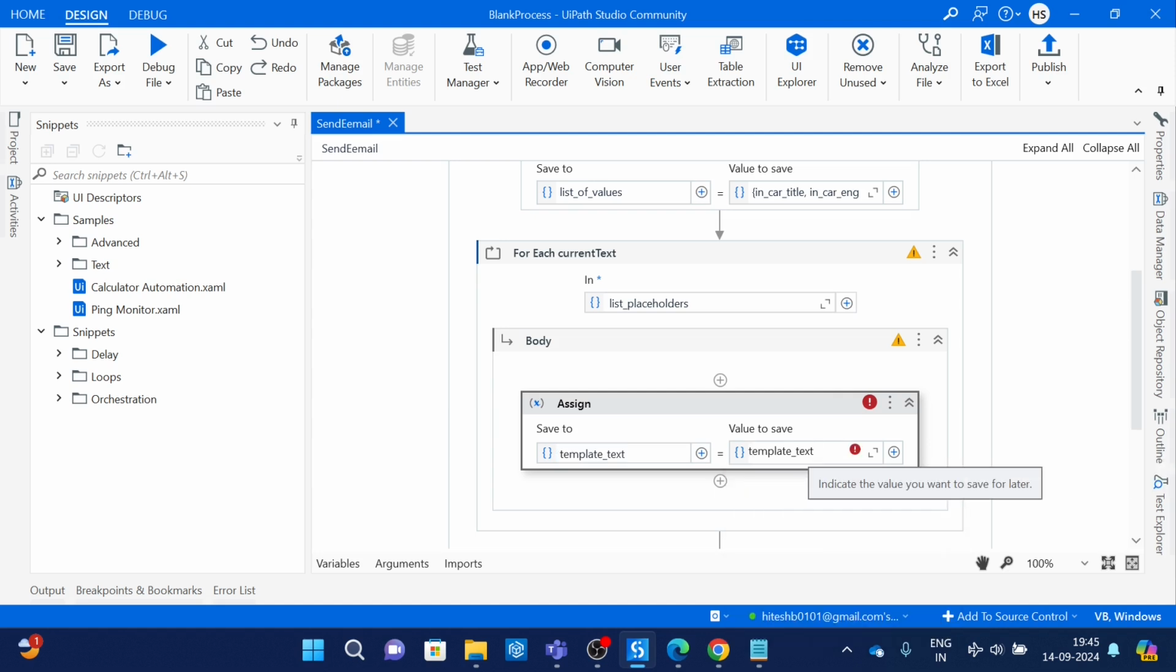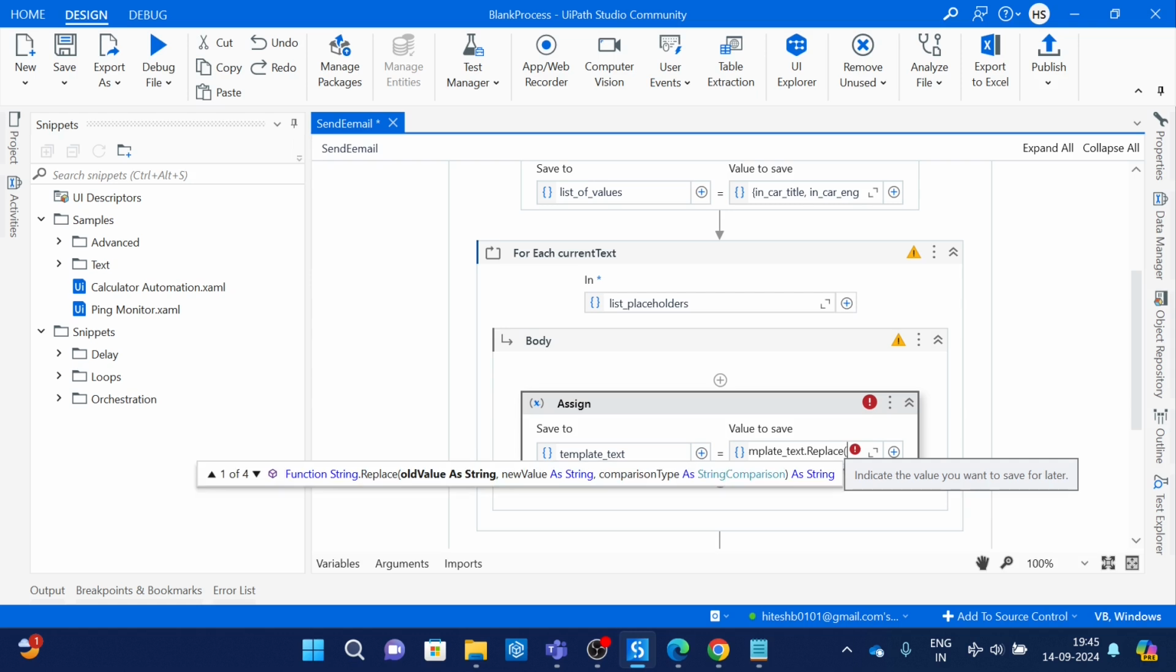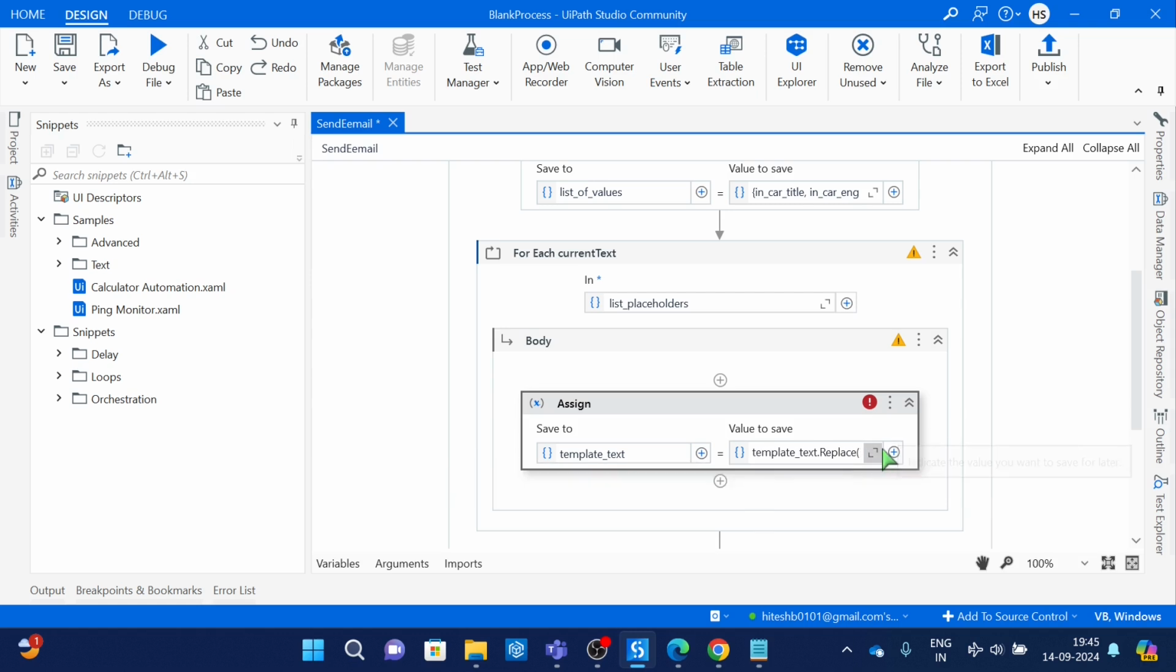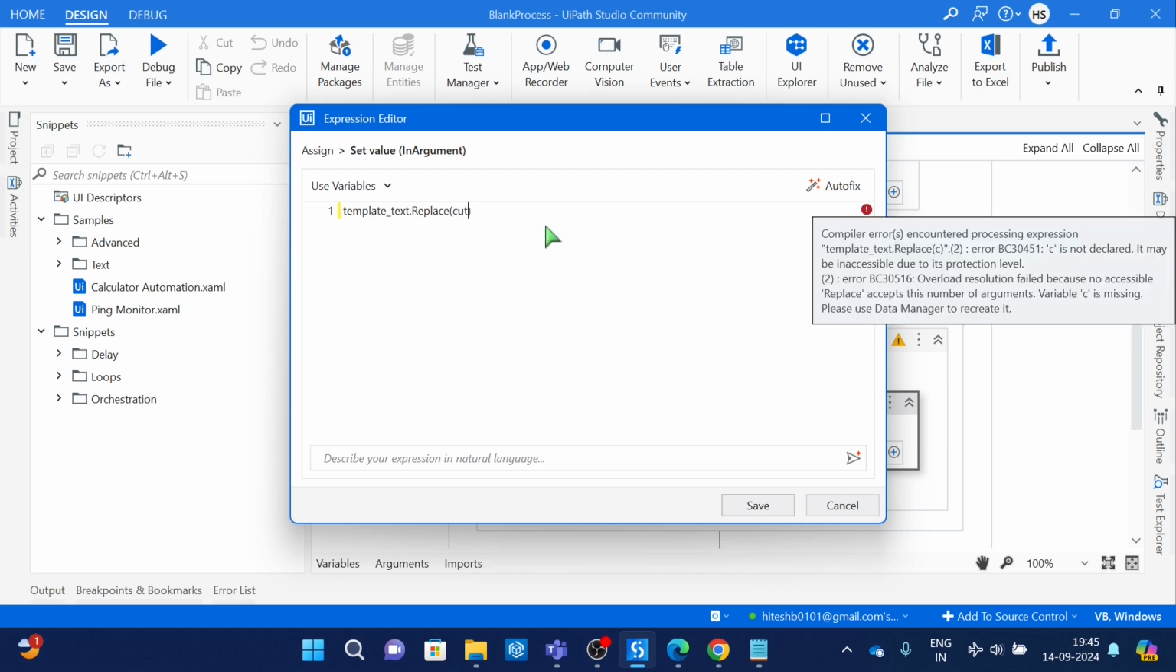template text dot replace. So in all the loops, this text will continue to be replaced. So in the first loop, the first part will be replaced. Second loop, the second part will be replaced and assigned to the new variable. The old value will go off on each iteration. It will override the value whenever it goes through the loop, right? So just come to replace and replace. So current text.